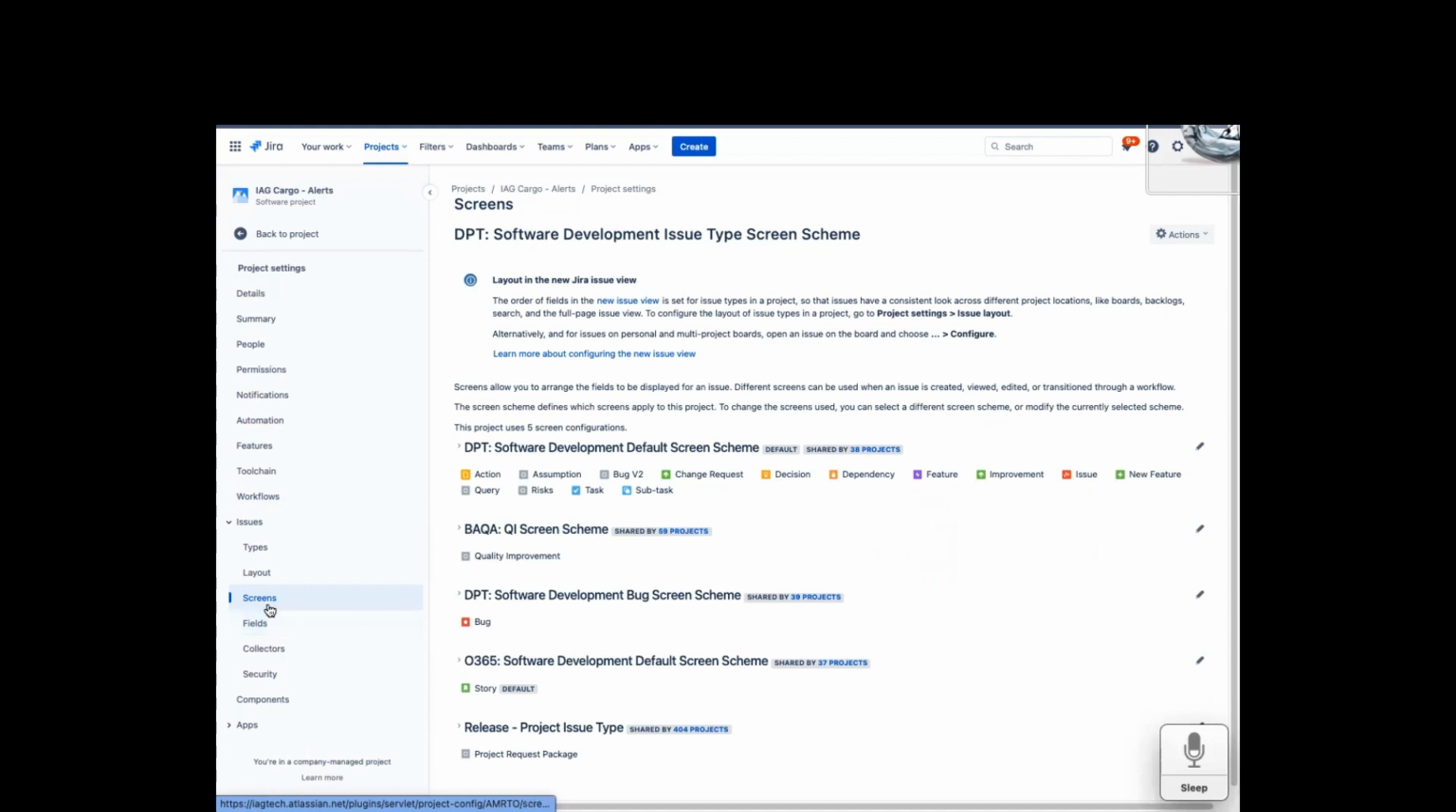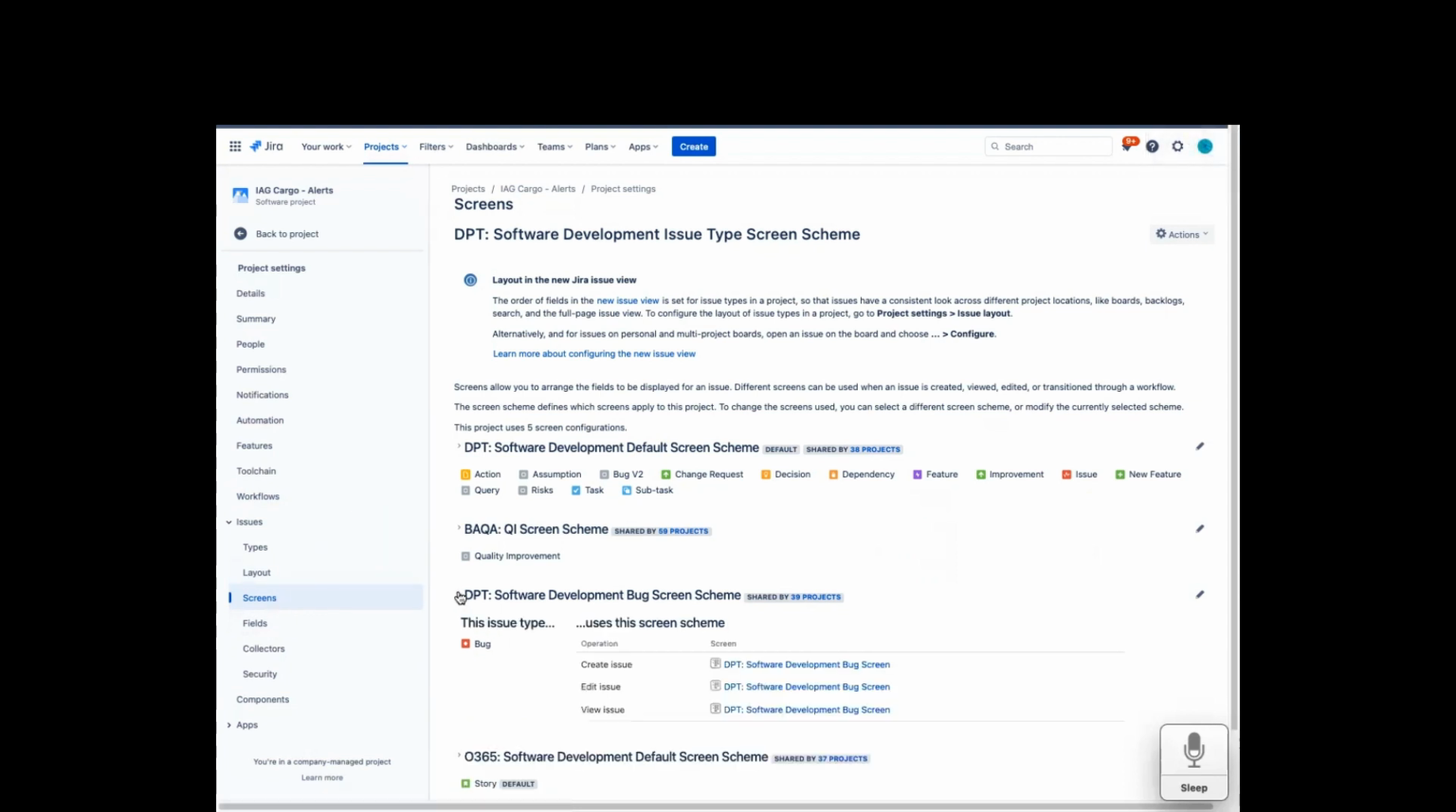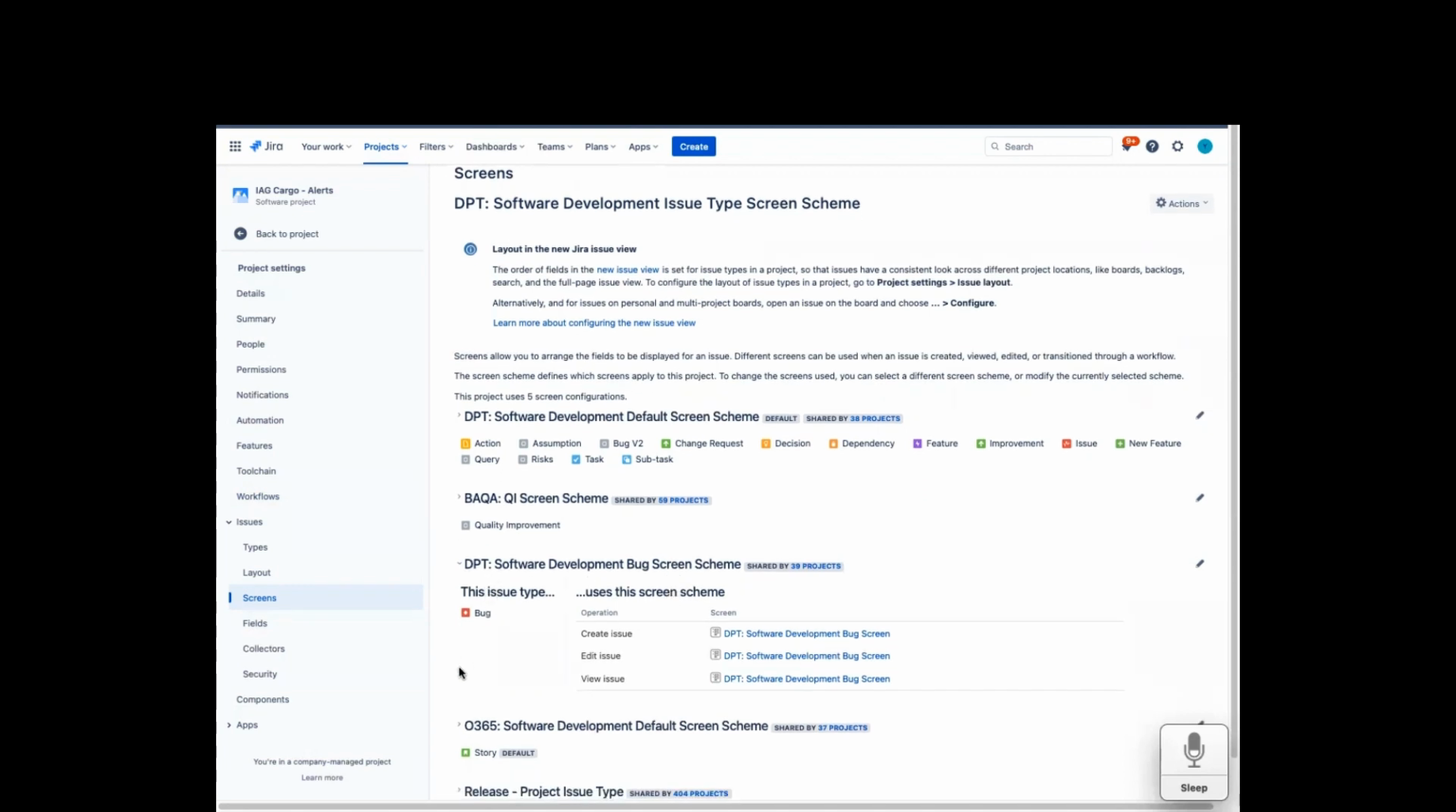So if you hover over the, can you see where it says the bug schema and it shows that you have 39 projects? That's how you would know if your project is being shared or not. Once you go into your screen section, you would see if it's shared, and if it's not shared, that will be left blank. So right now, this bug screen is shared with 39 projects.